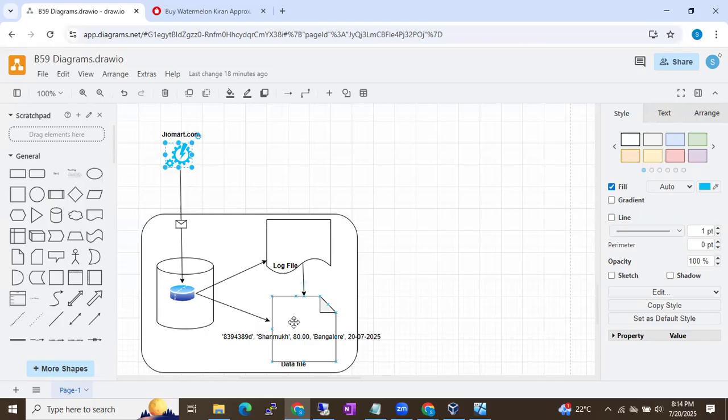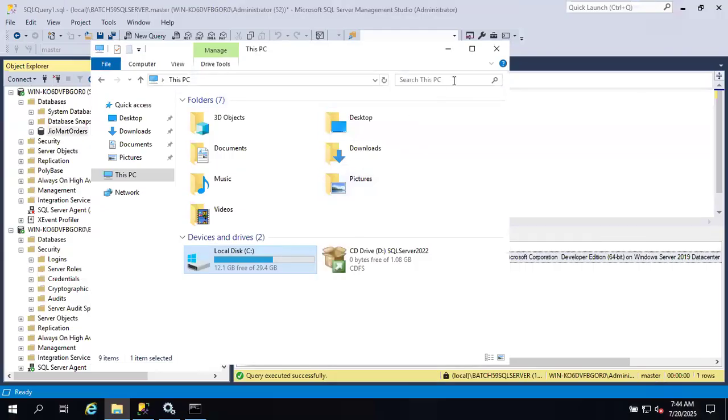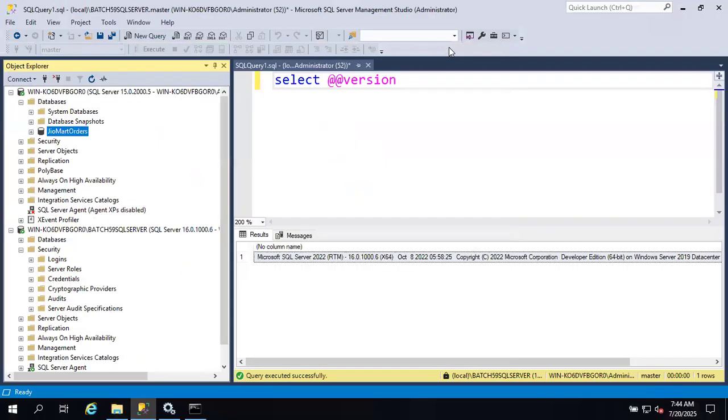Now let's go and create the database, guys. Let's discuss how to create the database. I'll show you how to create the database using the GUI, and how to create the database using a command also. Just 1 minute.